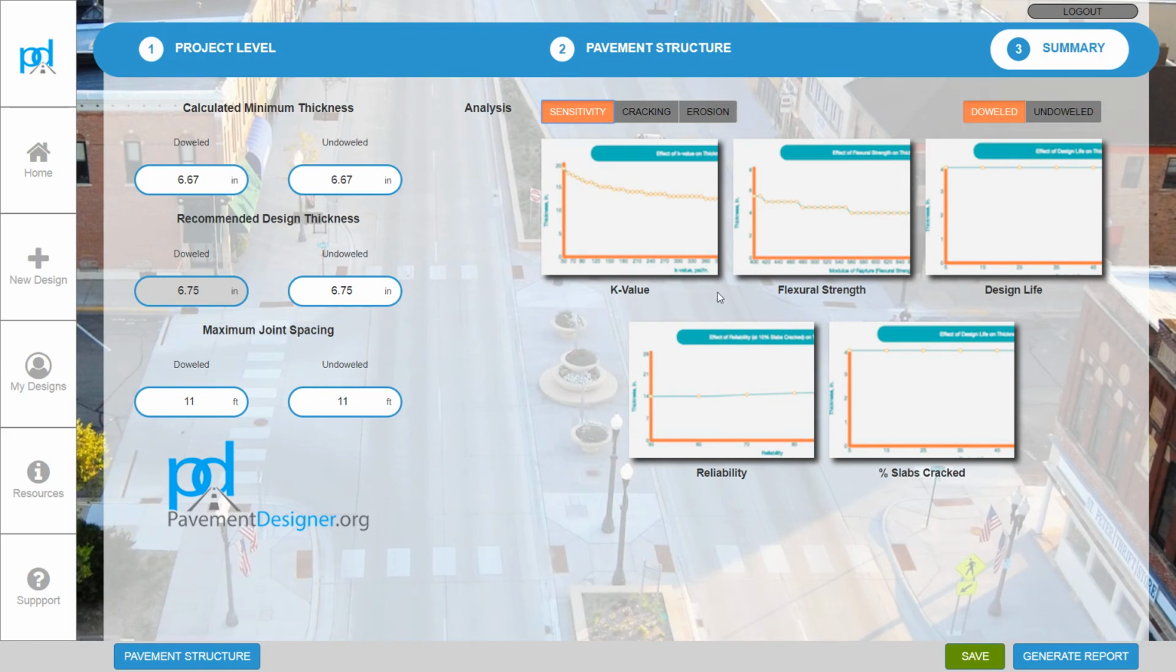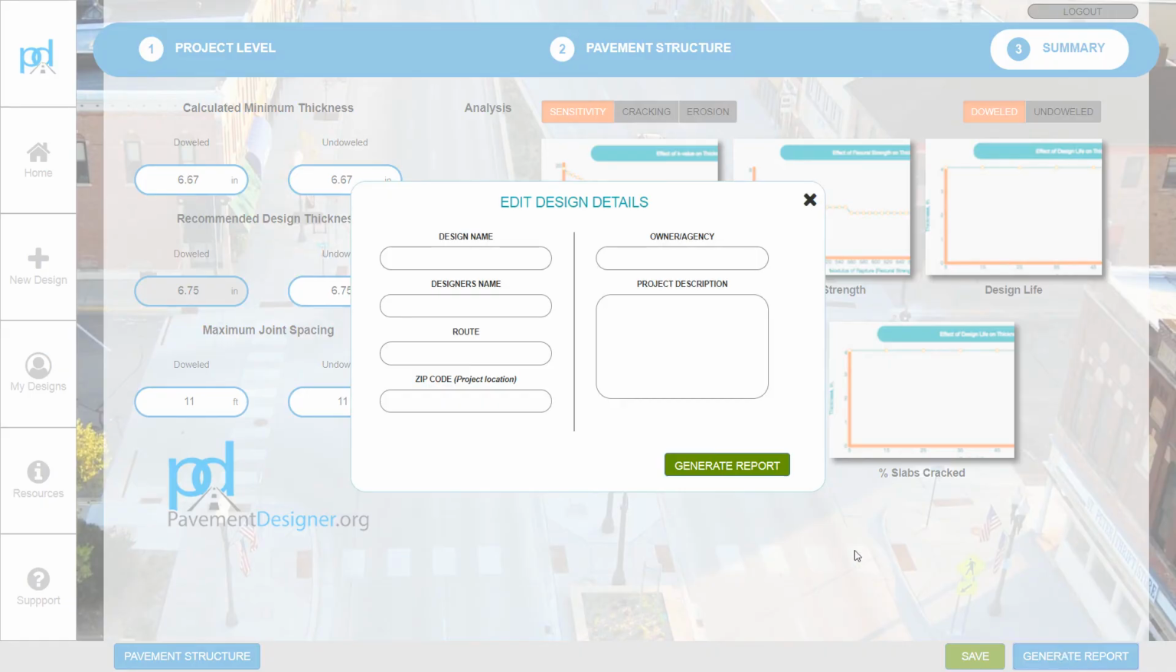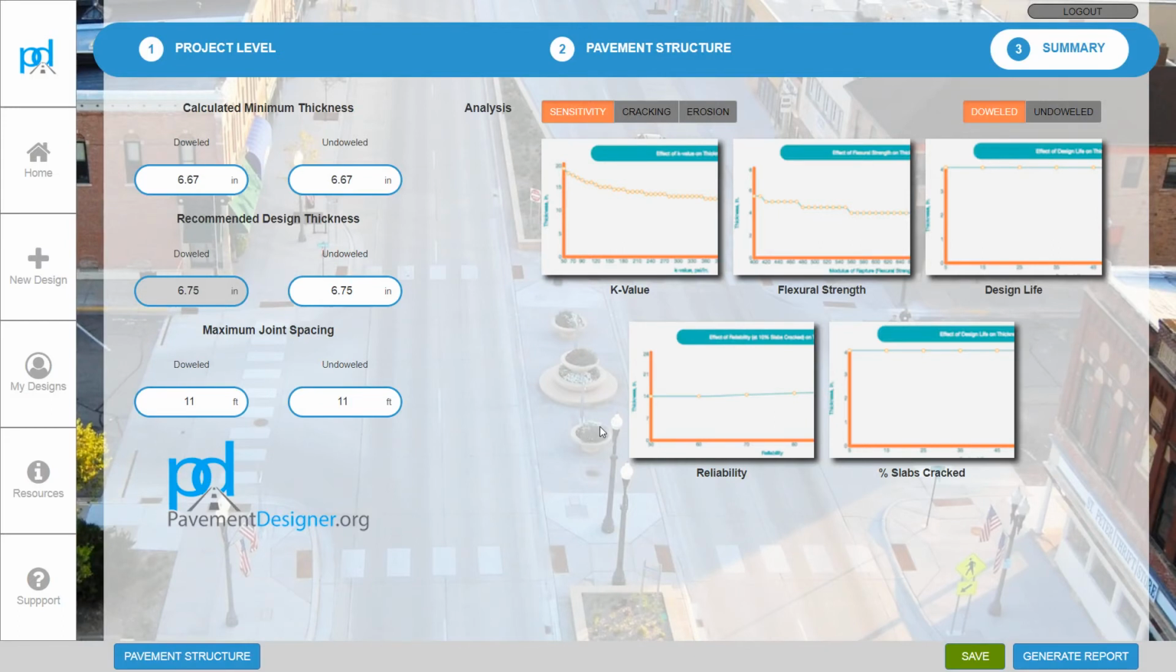So once we've evaluated whether or not this pavement design is the pavement design that we want to follow, we can generate a report. Here we can input additional details on the concrete pavement design. For demonstration, I'm just going to input some default values. Route 1. And then we can generate our report.